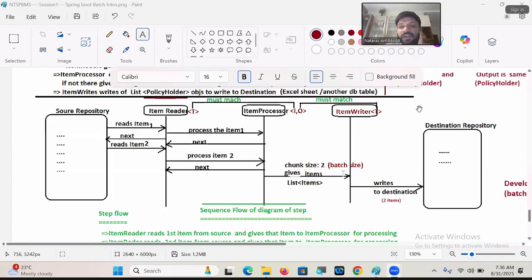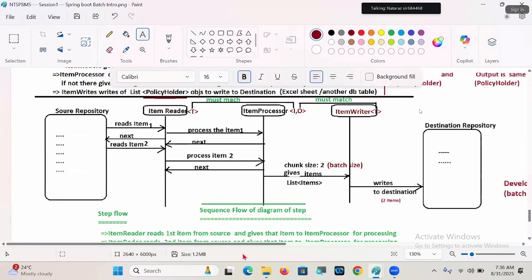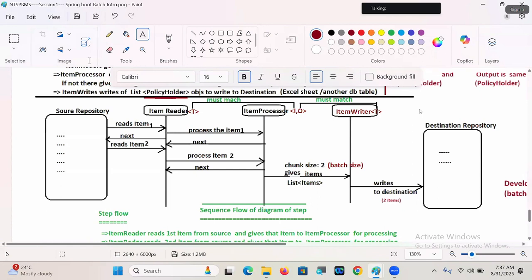That means why? What is the chunk size? Chunk size is nothing but batch size. Batch size is 2. Until 2 items are coming, item writer does not write to the destination. Are you getting my point there, guys? Come on, everyone.